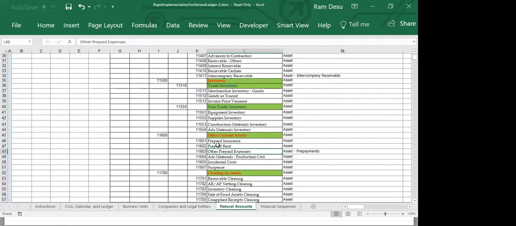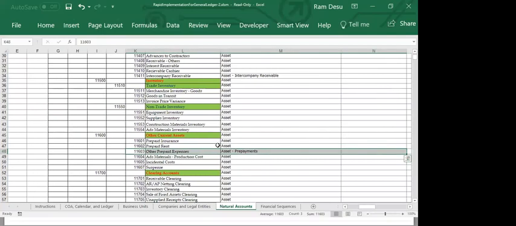First of all, before creating the transaction, you need to complete financial options. In financial options, there is a default prepayment account that we need to give. That default prepayment account will be defaulted by the system from here.